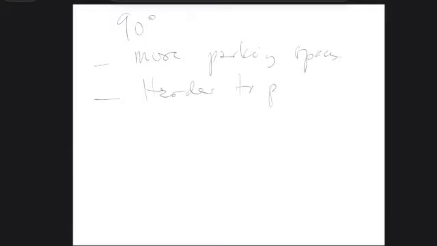So in conclusion, 90-degree spaces give the engineer more parking spaces, but it is harder to park because sometimes you have to back up and move forward and all that. And as we know, a lot of accidents happen during this process.